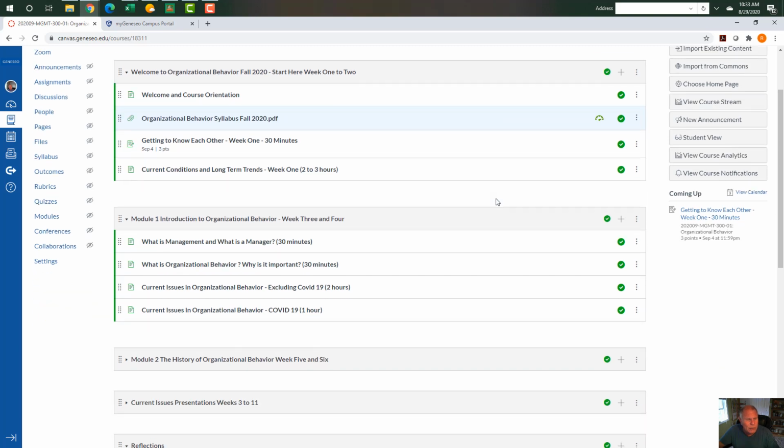We'll be making some little changes as we go. For example, current issues in organizational behavior. I did this in May, and we've now learned even more, so it will take us longer to get into it, and it's going to be a real good discussion. But it's for you to think. If you have questions, feel free to reach out and talk to me. Thanks, and welcome again to Organizational Behavior, fall 2020.